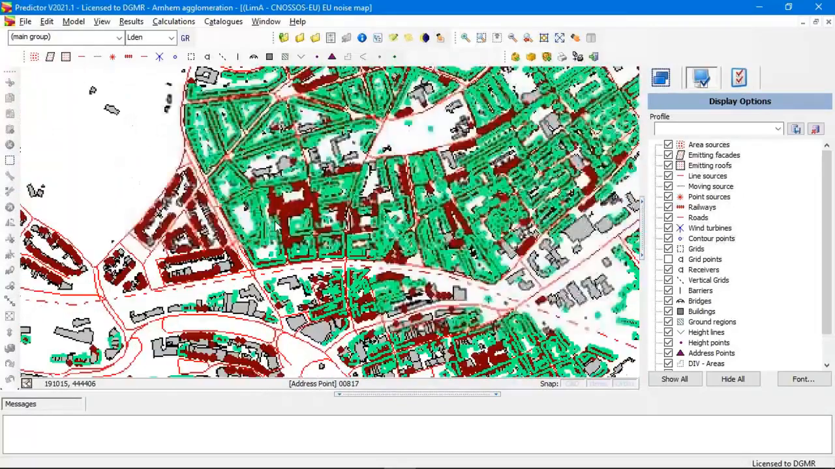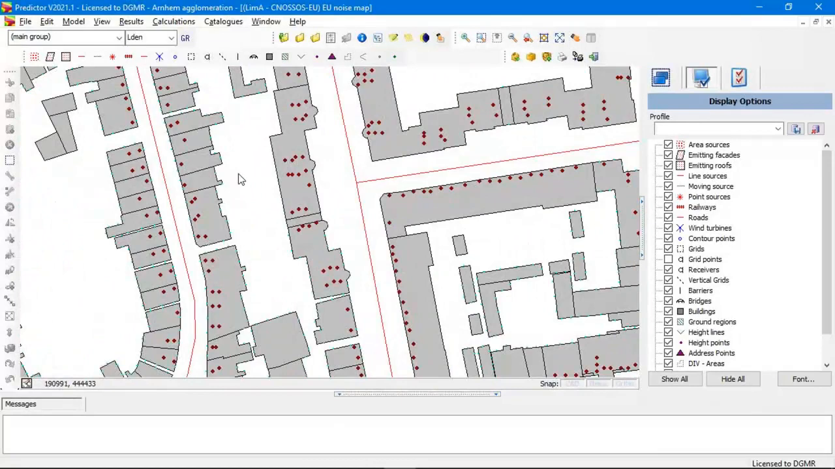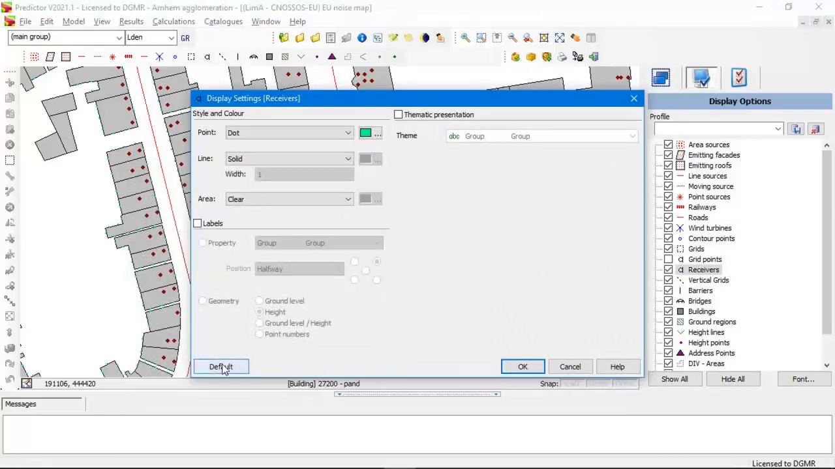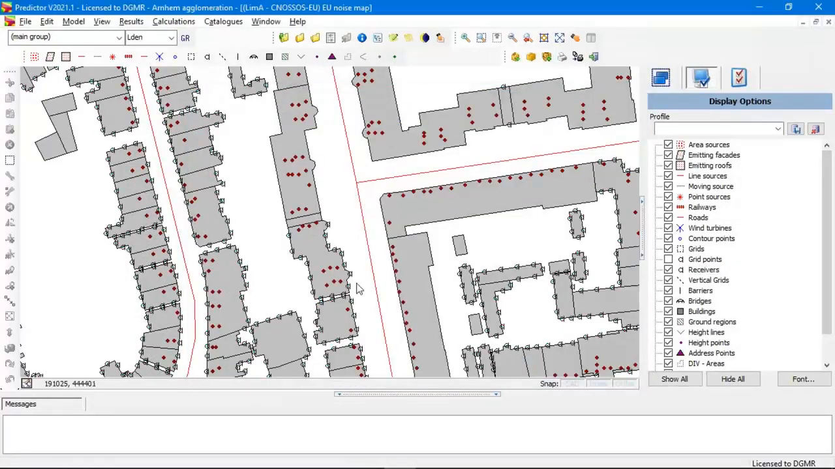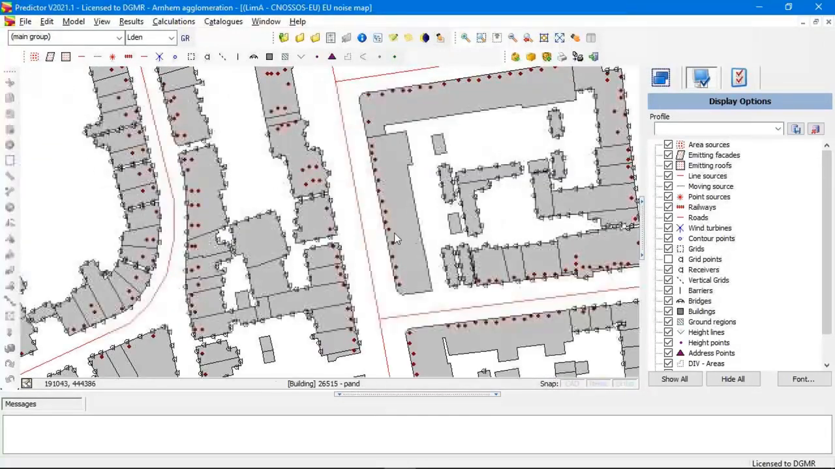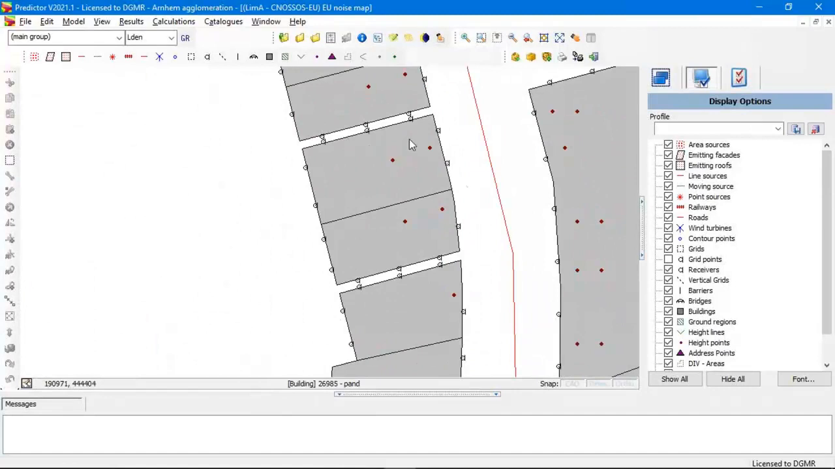And here the receivers are colored yellow. So here you see your complete model. Maybe I'm going to change the color of the receivers. I'm going to do the default coloring, and it's maybe more obvious. Okay. So over here you see all the receivers created around the facades.